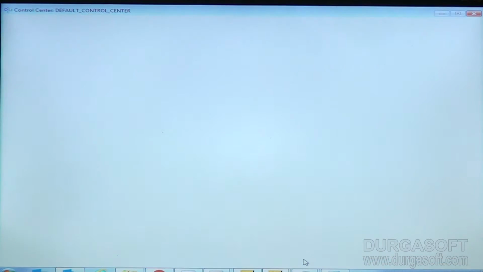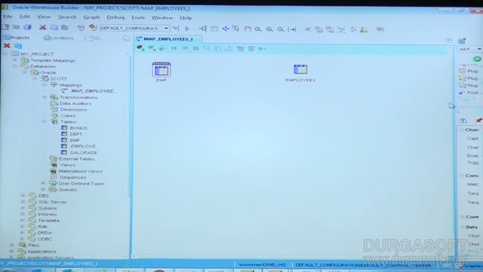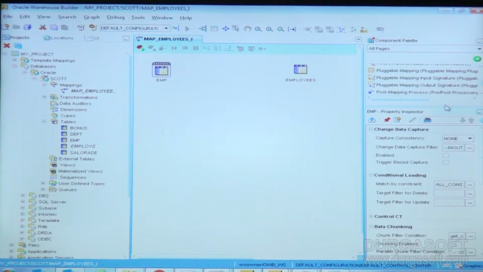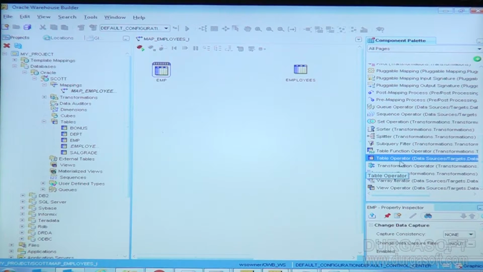So again go back to the mapping. Go back to the mapping. Here already employee EMP is there, okay, in this one. So now select the table operator, okay, so that we can include the department table, employee table, all those things we can include.